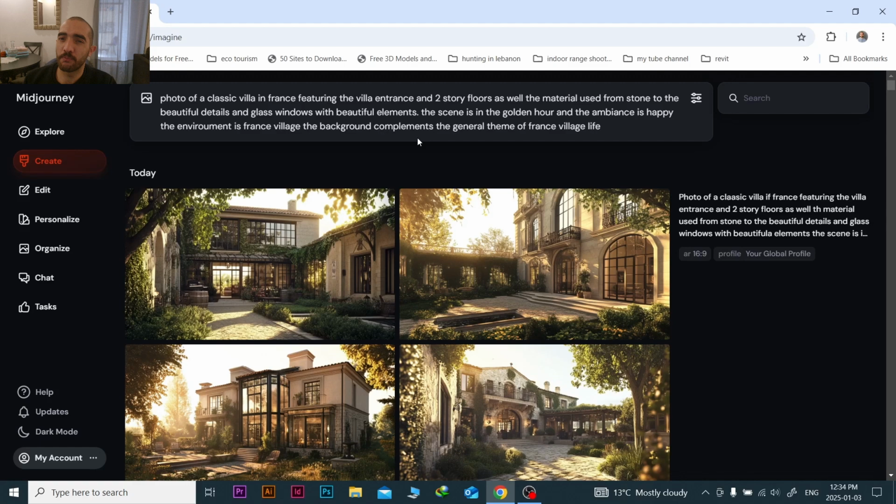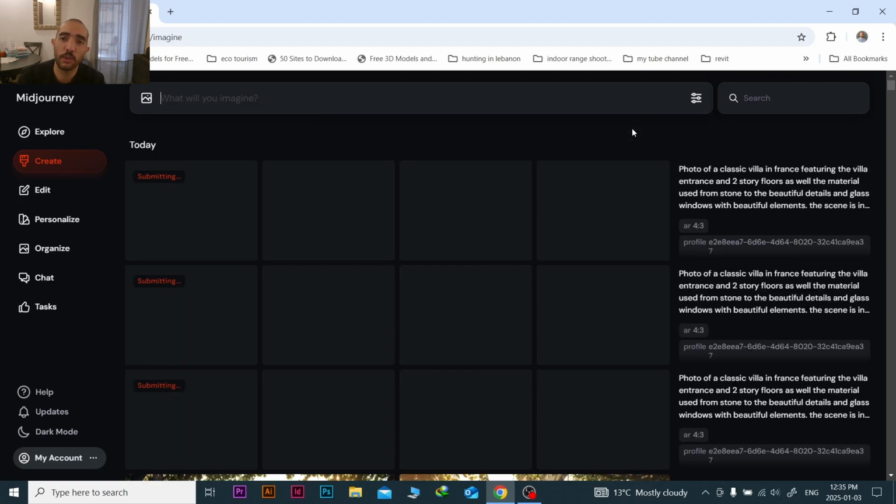Then after that, we will specify the environment for Midjourney, and the lighting and the mood of the scene. The scene here is in the golden hour, and the ambience is happy. The environment is a France village. The background complements the general theme of France village life. So let us generate this. As a trick, we can add two dashes and a small letter r, and 3 times, so the prompt will repeat 3 times. Let us see what we'll get.